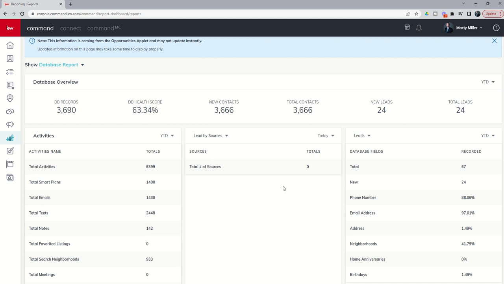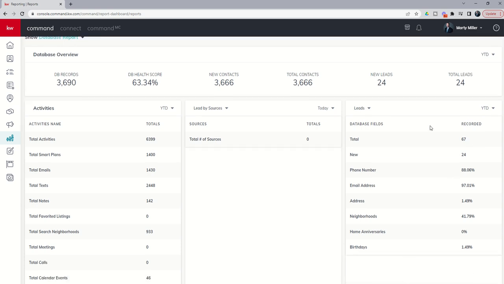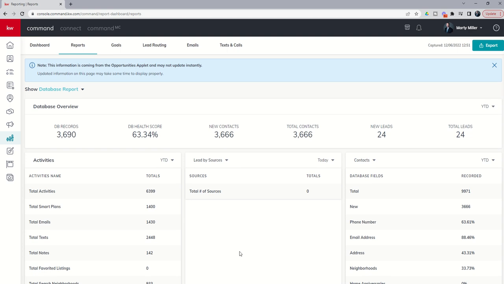You've got your leads by sources, which we showed as well, and then your database fields, how well you're doing on each one of those. So that's year to date. 67 have been recorded, 24 are new. For leads specifically, we can change that to contacts and take a look at that as well. Some additional metrics you can dive into with regards to your actual database.